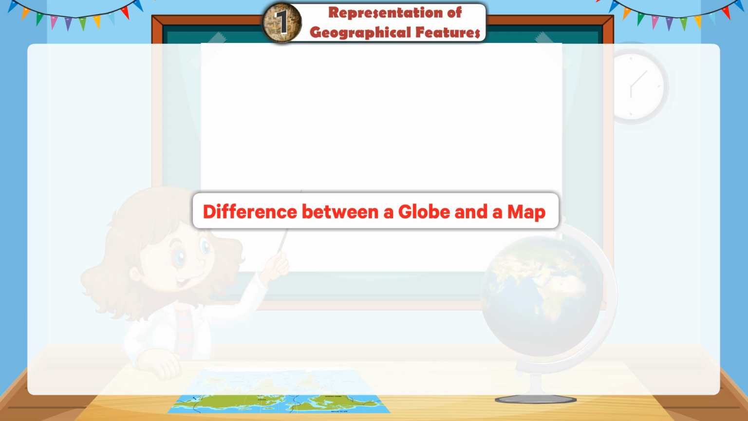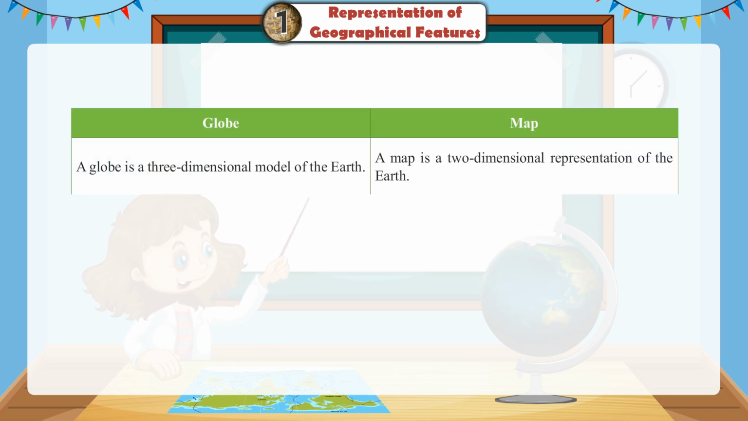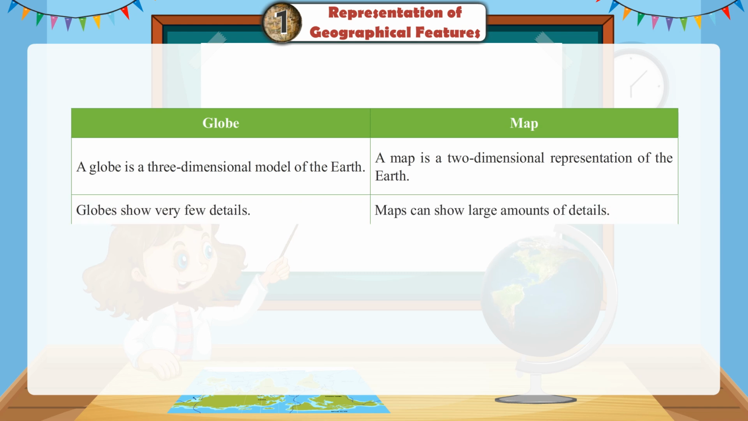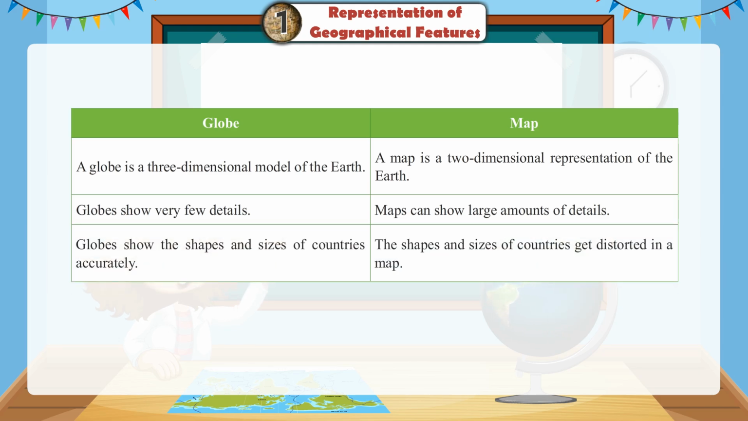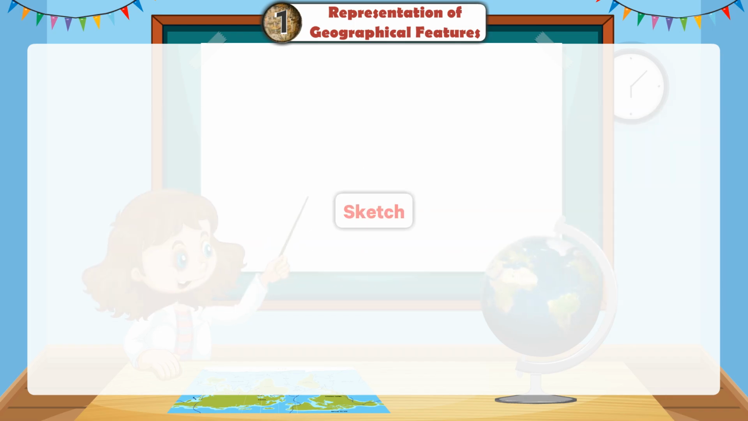Difference between a globe and a map. A globe is a three-dimensional model of the Earth. A map is a two-dimensional representation of the Earth. Globes show very few details. Maps can show large amounts of details. Globes show the shapes and sizes of countries accurately. The shapes and sizes of countries get distorted in a map. It is inconvenient to carry a globe. It is easy to carry a map.